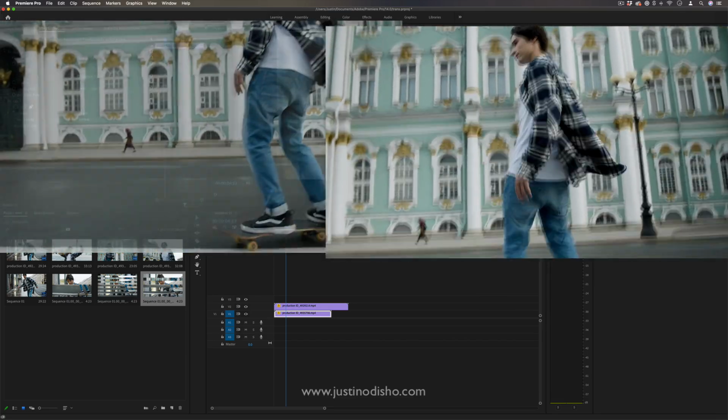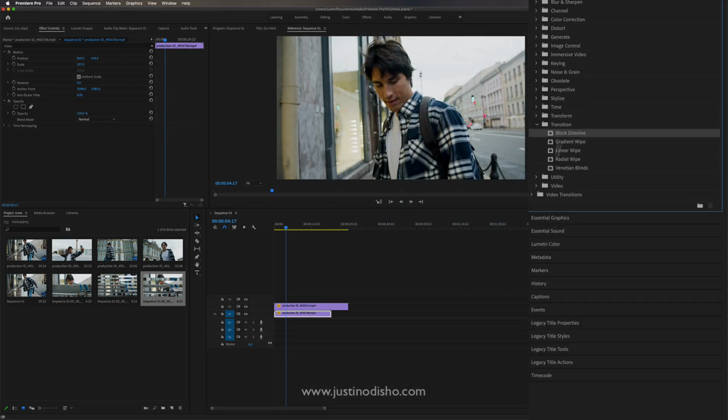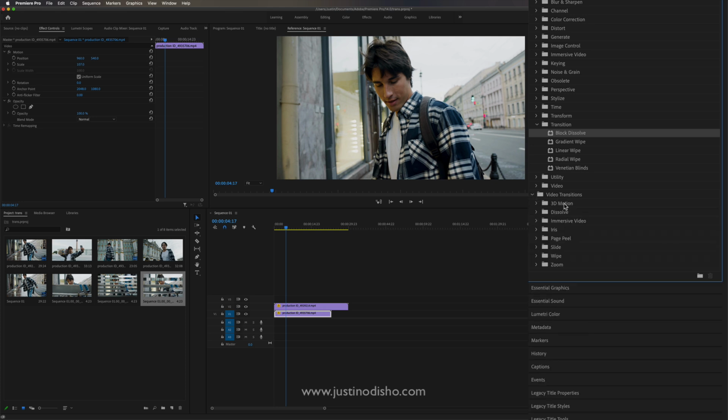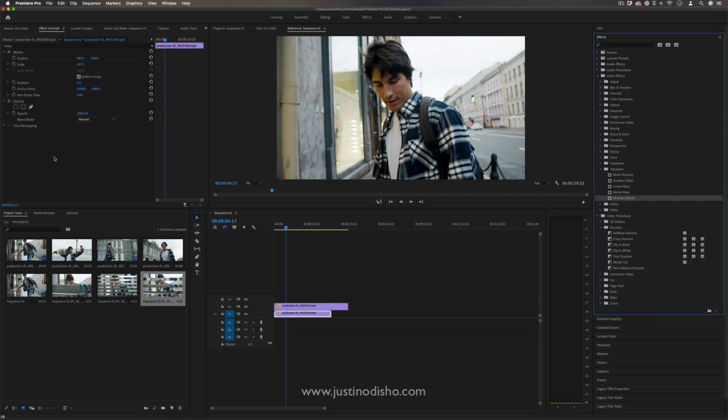So this effect is actually found in the video effects folder and in the video effects transition folder. So these are different than the video transitions that you just drag in between cuts. These you actually apply onto clips as effects and adjust them in the effects control panel.